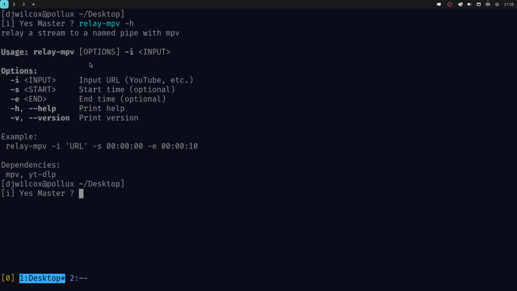What I'm going to do is run relay-mpv -h to show the options. So you give an input, which can either be a local file or a remote URL, and that will play the entire video. But if you add the -s and -e options with a start time and an end time, you can actually play a clip from either the local or remote file. So you can give it a start time in hours, minutes and seconds, and an end time in hours, minutes and seconds to play a particular section of the clip.